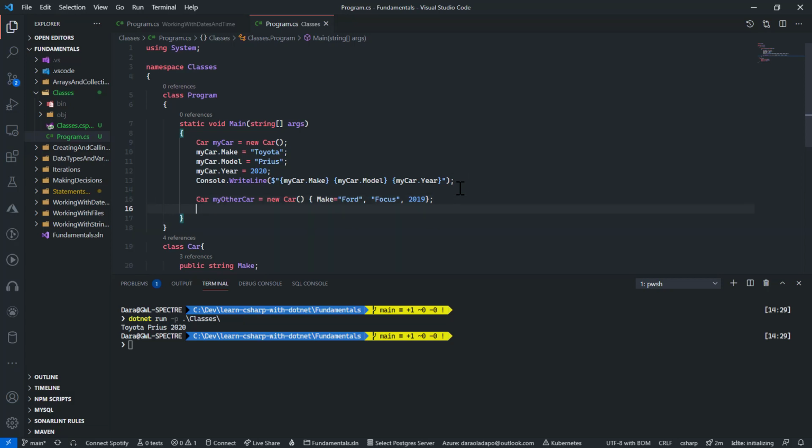So I can say Console.WriteLine. Then I put in all the variables. I'll just do a little bit of copy and paste over here so I don't waste our time. I'll replace myCar with myOtherCar, and of course end this statement. Let me run this. We should see Toyota Prius and Ford Focus printed out to the console for us.